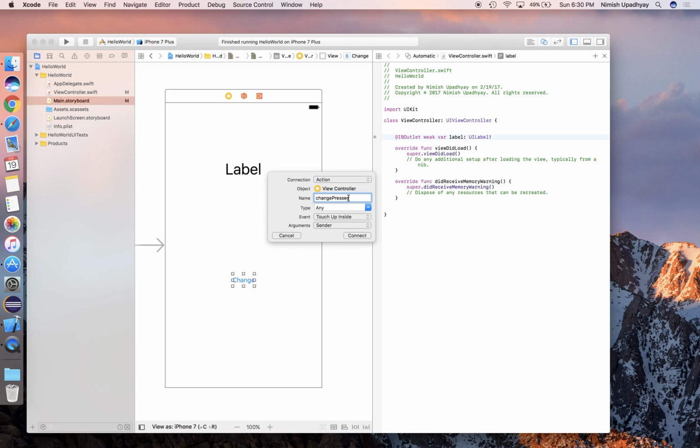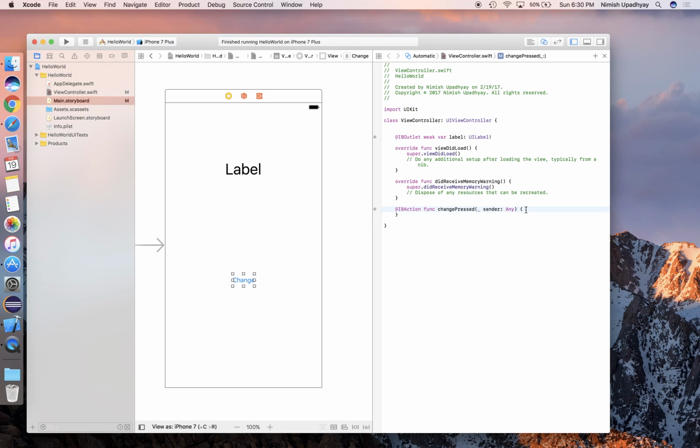pressed. This is called camel casing, where we don't capitalize the first word and we capitalize all the words to follow. So make sure it says action, change pressed, any touch up inside. And now we have this function. So whenever you press this button now, it will call this function because this button is linked up with this action. This action is linked up with this button.